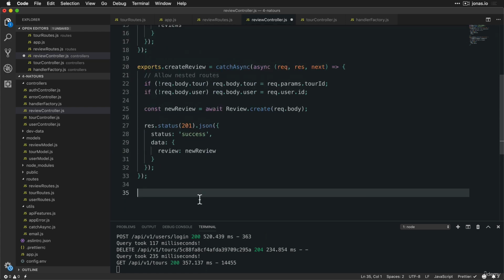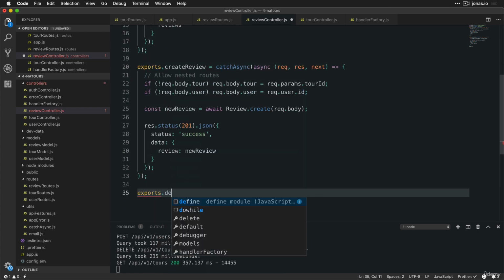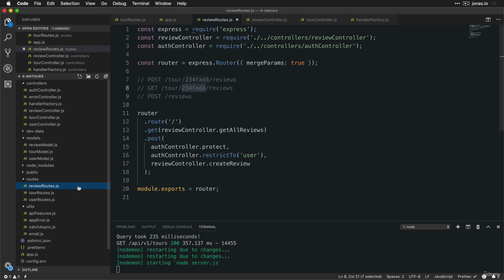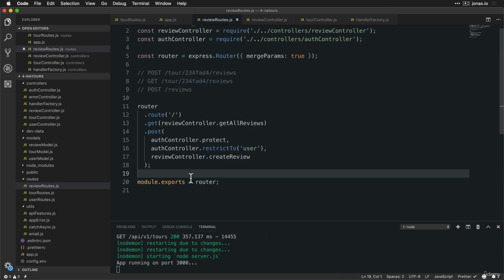And so now exports.deleteReview is equal to factory.deleteOne with the review model. And that's it. That's all we need to do in order to implement the delete handler. Now, of course, we also need to specify the route itself. And so let's do that here as well.